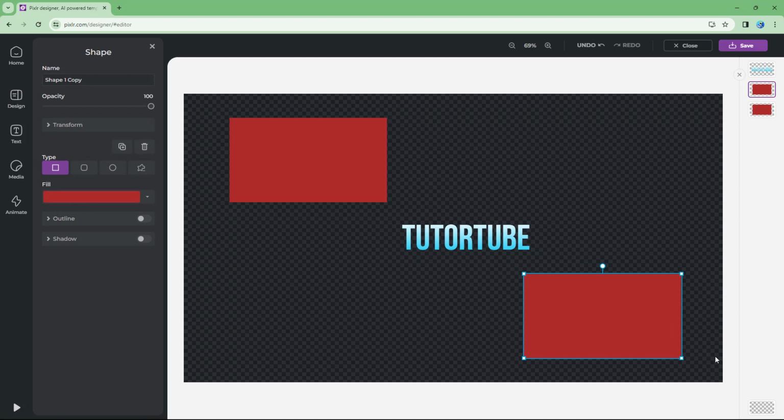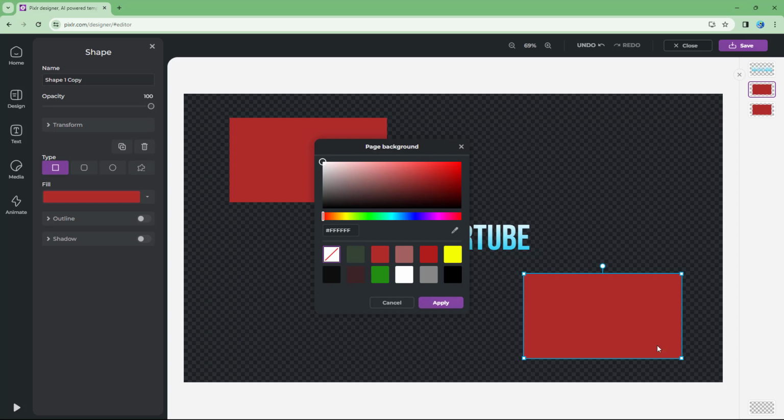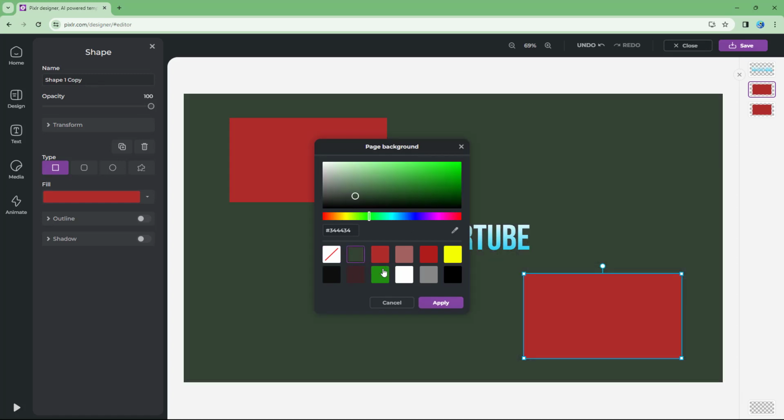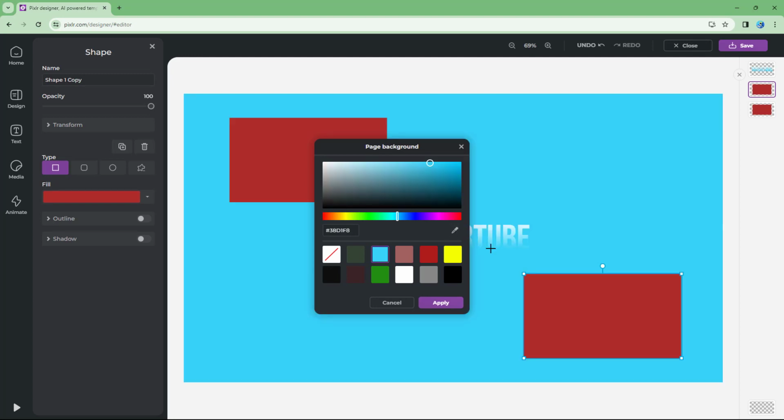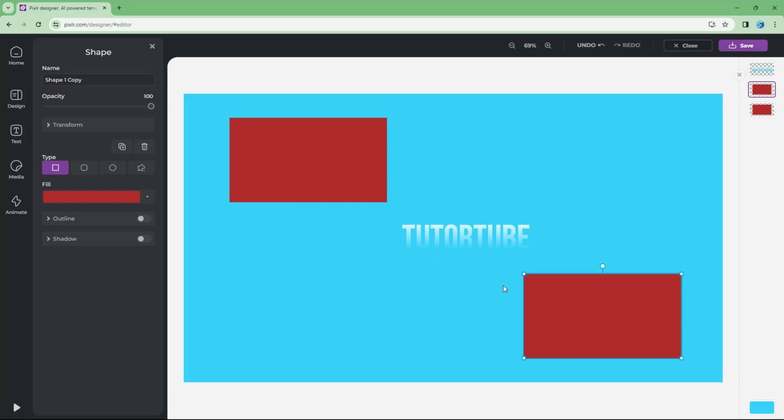What you can also do is see the background over here on the bottom right hand side. Once you click, you get the same option. So you can simply select the color right here, or you can use the color picker to choose a color of your choice. And you can utilize the background just like this as well. And that is how you can set up a base background inside of Pixlr Designer.